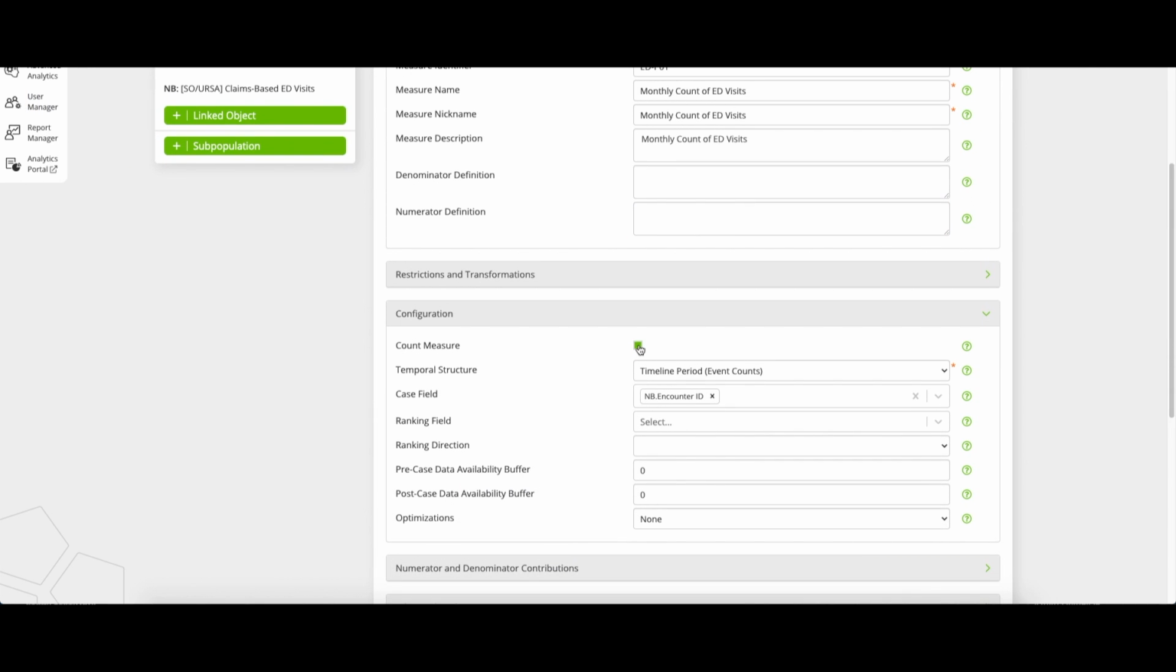The count measure option is checked, which is what instructs the system to only present a numerator stack. You may notice that the component class option is not available here. This can also be attributed to the fact that this is a count measure and does not have a denominator stack. Because count measures have a one-to-many relationship between denominator and numerator observations, they all have a long-form component class.